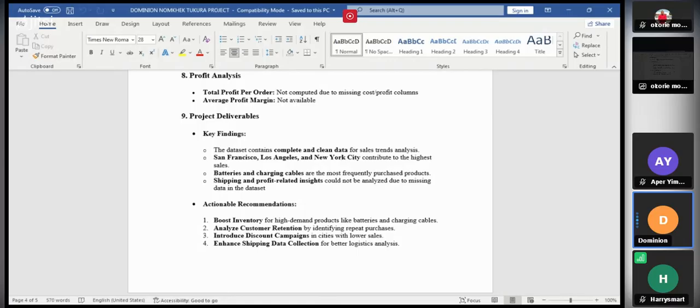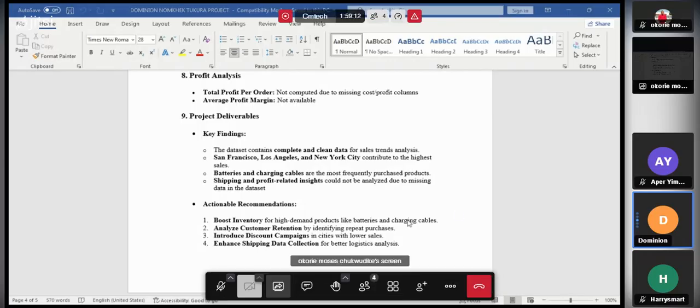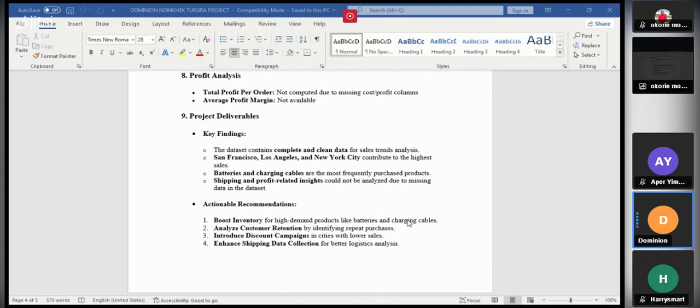So let's look at the actionable recommendations that I wrote there. Boost inventory for high demand products like batteries and charging cables. Exactly what I just said now. Analyze customer retention by identifying repeat purchases. Introduce discount campaigns in cities with lower sales. Enhance shipping data collection for better logistic analysis. So let me just briefly explain from number 2 downward.